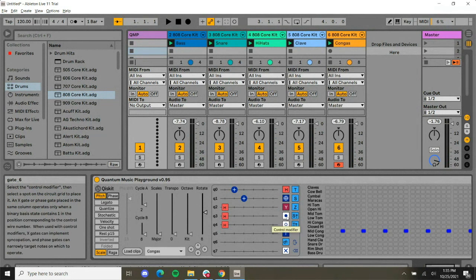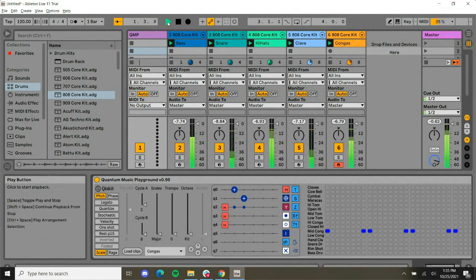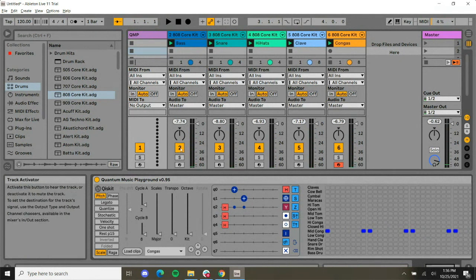So let's start using those control modifiers here. And again, those activate our vertical columns based on what's happening within the wire they are placed. I'm going to put one above each of these X gates. And yeah, okay, this is looking cool. Let's hear that. Okay, so in that second measure, let me get rid of the hats and the snare. Listen to how the congas and the clave interplay there.